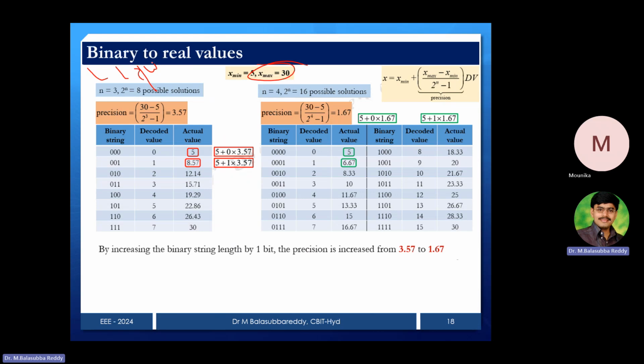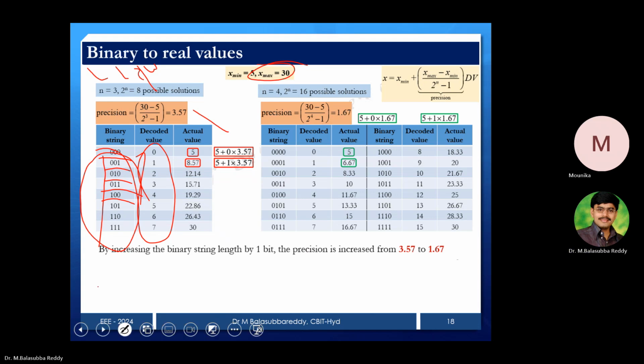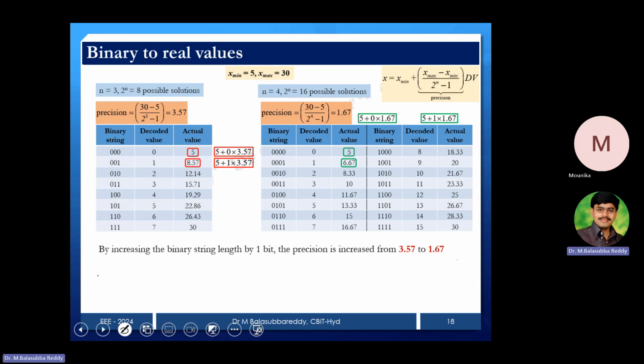Suppose you need more possible solutions, we can increase the bits as well. Now for that binary, you can make use of 0 0 0, 0 0 1, 0 1 0, and so on, like that. You get finally up to 7 and 0, in total 8 solutions. This we call the population, 8 population. So how will you get the actual value? As per the previous slide, you have to use this formula.